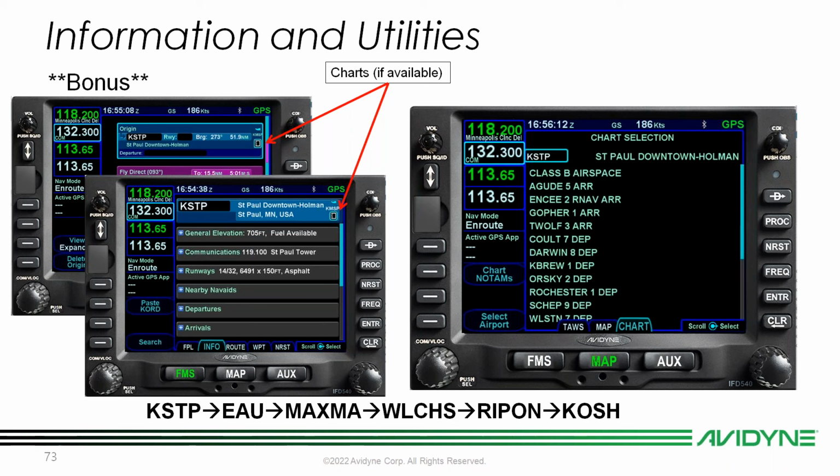So look for that if you're in your flight plan tab, or if you're in the info tab. If there's charts available, you'll see that icon. You'll see it in the same area, whether it's in your flight plan tab or the info tab, you'll see this little icon here, and that's what it will bring you to. So quick way to get to your charts if you're looking for them that way.